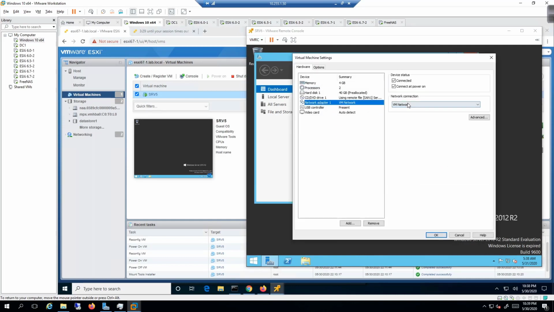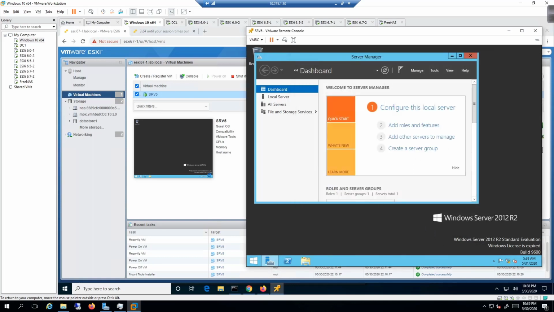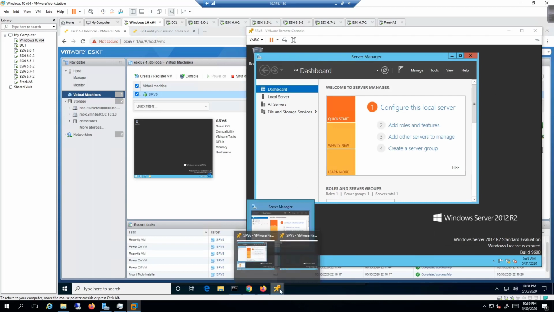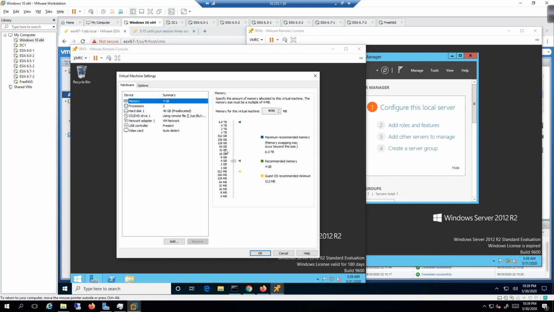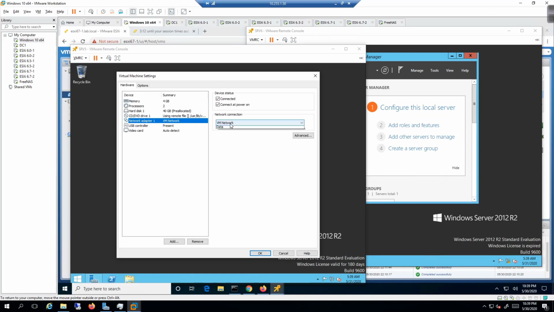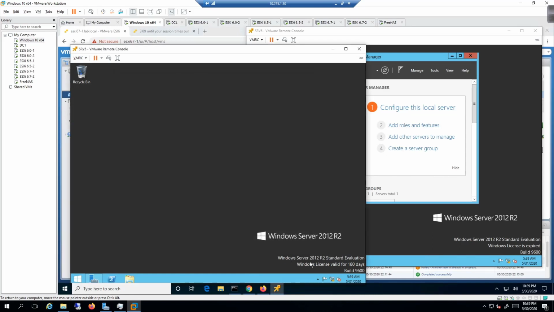So I'm going to change this adapter to be data. Click on OK. And then we're going to do the same thing on this one here. Go to manage virtual machine settings. We're going to go to data and click on OK. And then we will right click here, network and sharing.